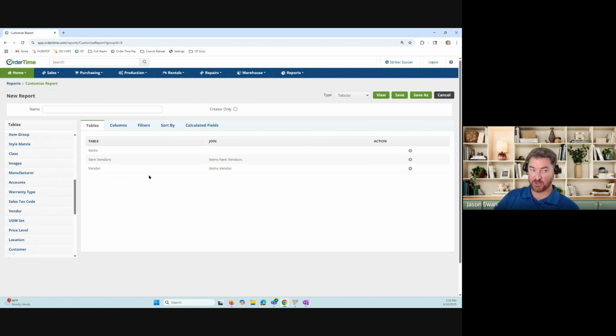Again, we want to check the joins. The items table is our core table, so there's no join for it. It's our starting point. The item vendors table, you see it's joined with the items. The vendor table itself, if you check the join here, you see it's joined with the default vendor.